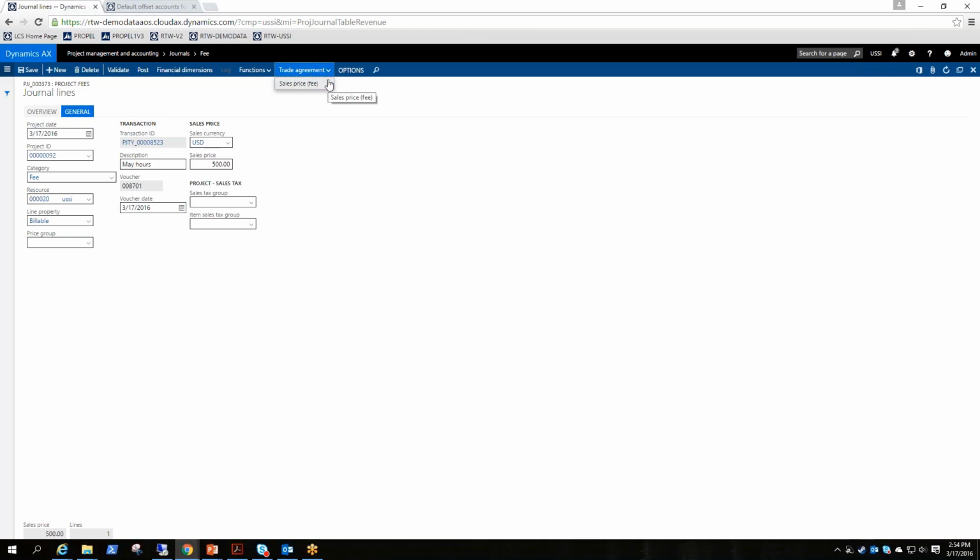And that's basically if you want to go take a look at all the different pricing involved in this journal. So on other ones like an hours journal, you'd see the cost and sales price menus up here in the trade agreements.